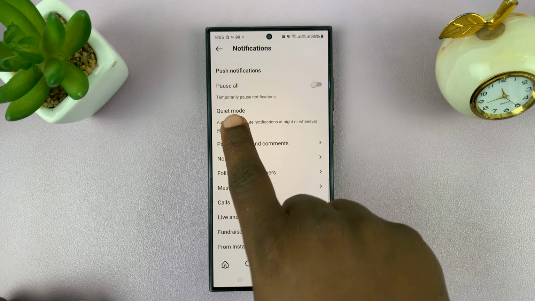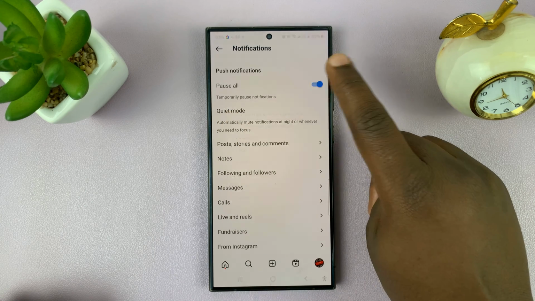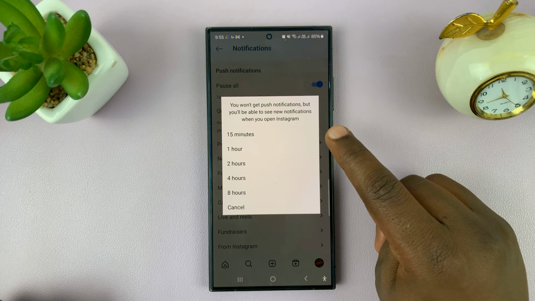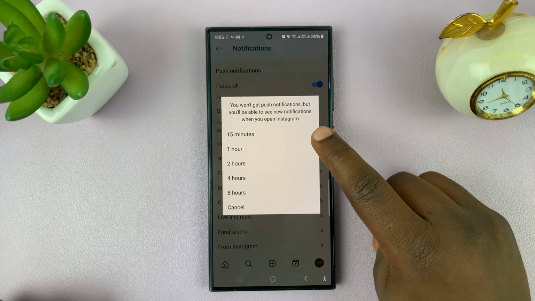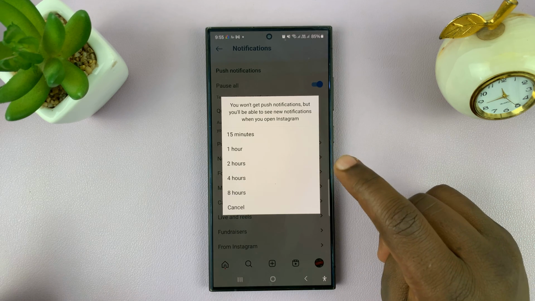Like it says here, this will temporarily pause notifications. So to enable it, just tap on the toggle button. And then you can choose for how long you want to pause all these notifications. Either 15 minutes, 1 hour, 2, 4, 8 hours, depending on what you want.